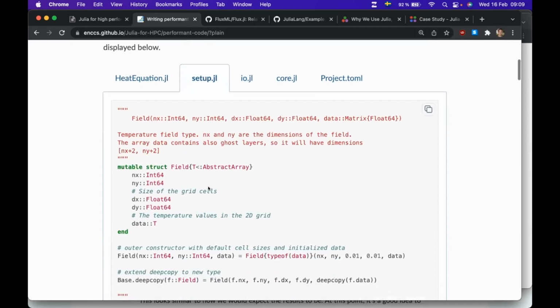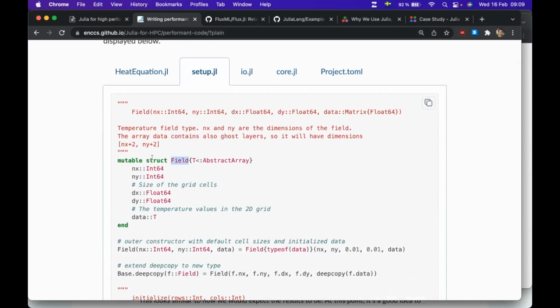The setup creates this field custom type, which has 2 integers, 2 floating point numbers, and an array. And this is a parametric type you see here. T is a subtype of abstract array. This means that we can pass in any array type, which is basically any array type, because all array types are a subtype of abstract array.